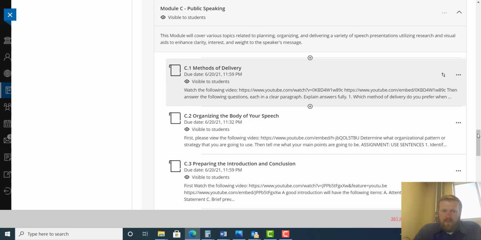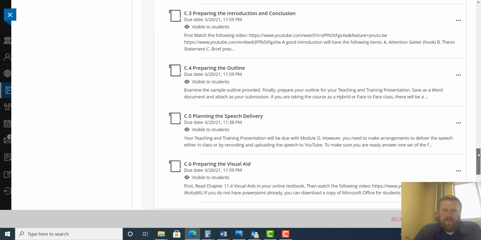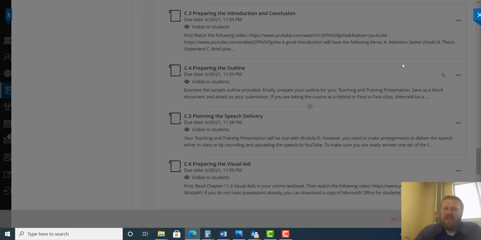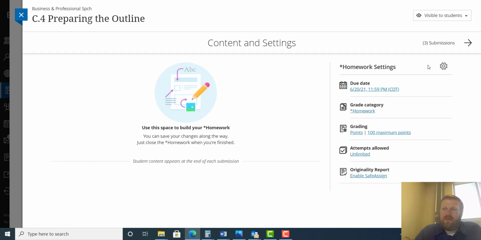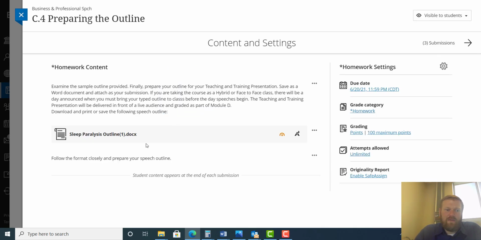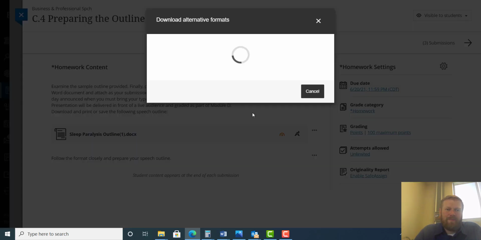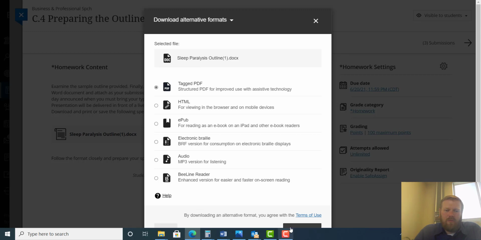And then module C4 is preparing the outline. Again, it's going to give you an example of what this outline should look like. But again, don't make this harder than it needs to be. I don't need the entirety of your speech at this point. Look at the example. You can download that by clicking right here, and it will pop up.